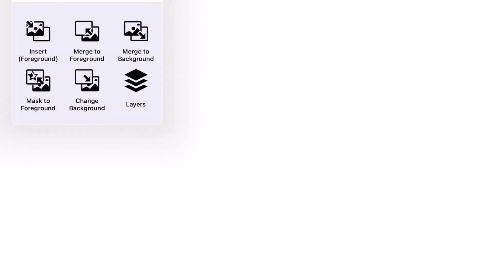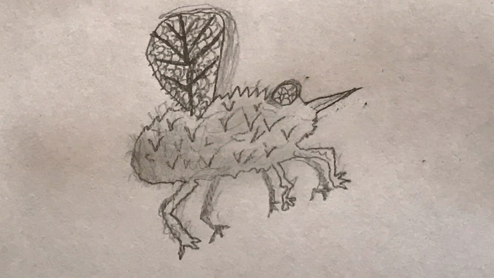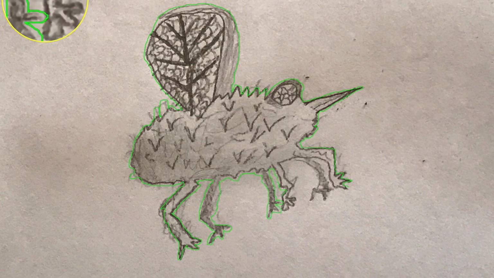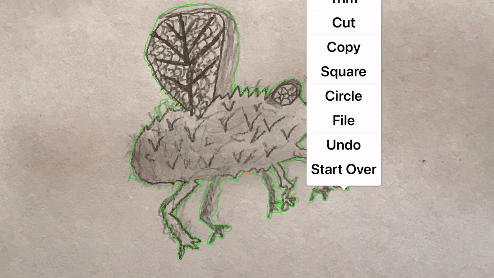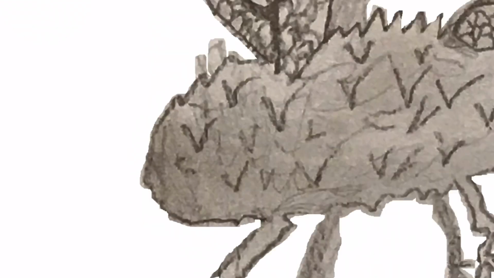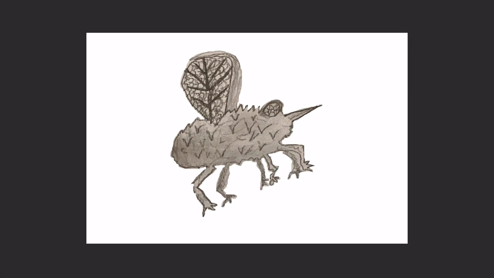So I'm in Udoodle, and I'm gonna watch a short ad in order to get pro features, and I'm gonna trace around it. So after I've traced around it, I'm gonna press the trim button. Okay? And what the trim button is gonna do is it's gonna cut out the stuff around it.